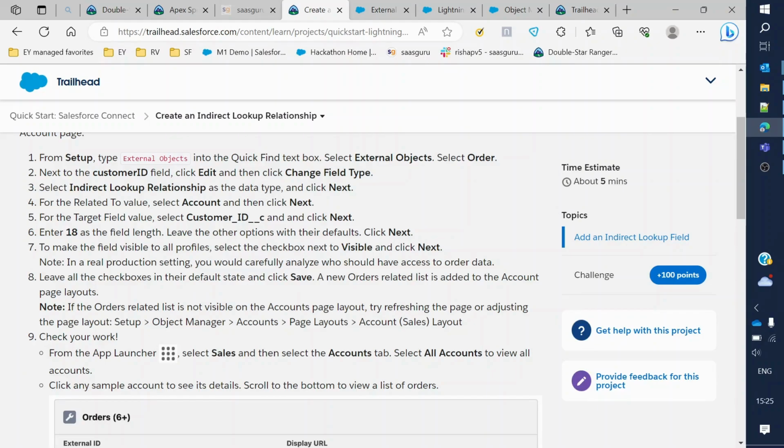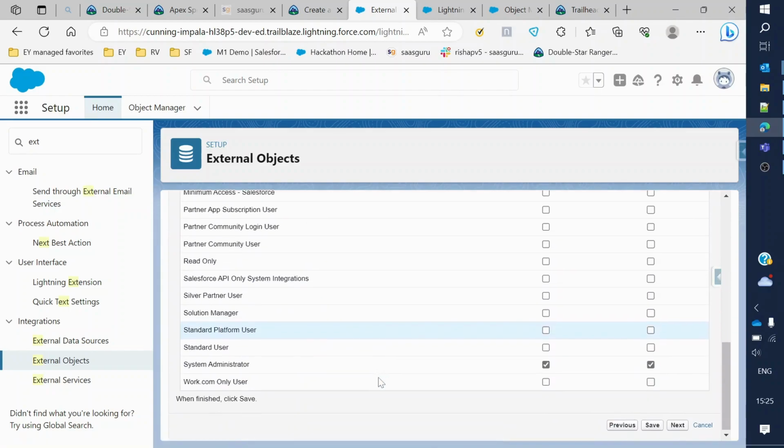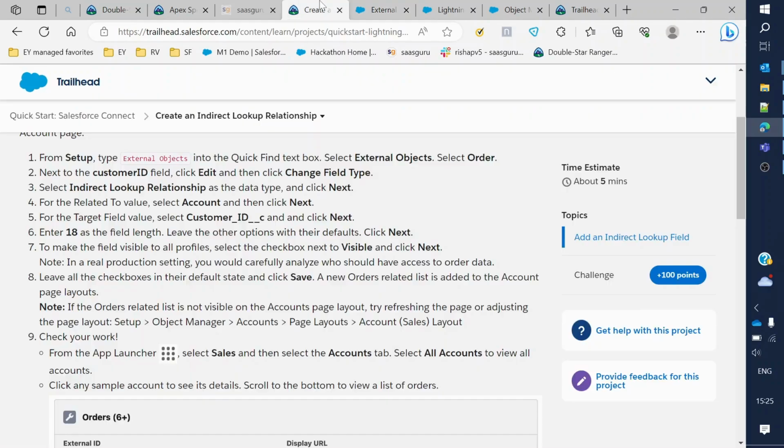To make the field visible to all profiles, click on the checkbox next to visible and click next. Okay, next. All the profiles visible. Leave all the checkboxes in the default state and click save.